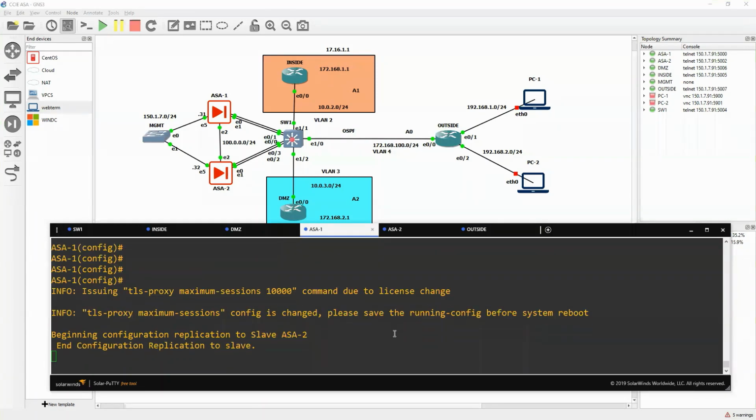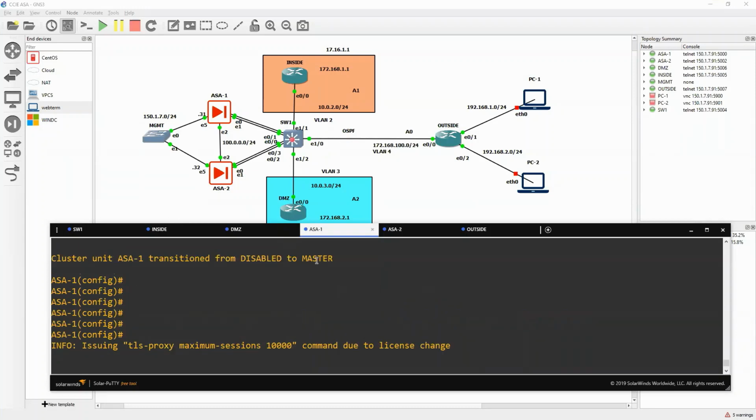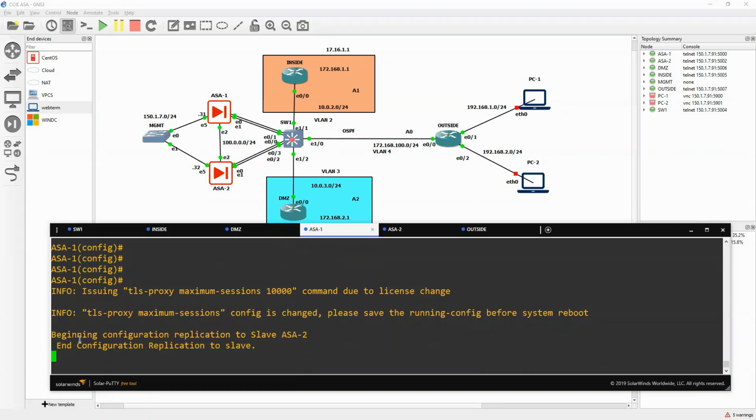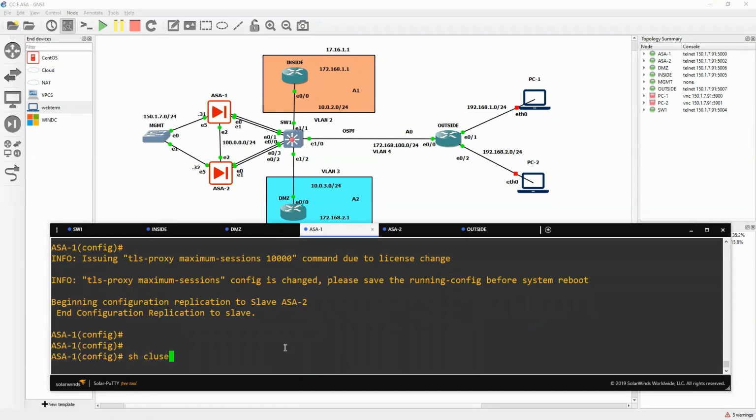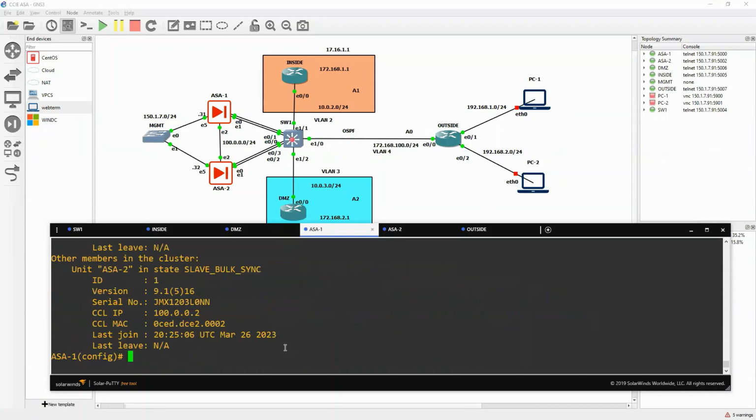All right. So after a while, it started the configuration, and you see that it became from disabled to master now. And the configuration was started, and it was also synchronized. If I say show cluster info, it's still doing the synchronization. After a while, it should show me that I am the master and this other device is the slave.